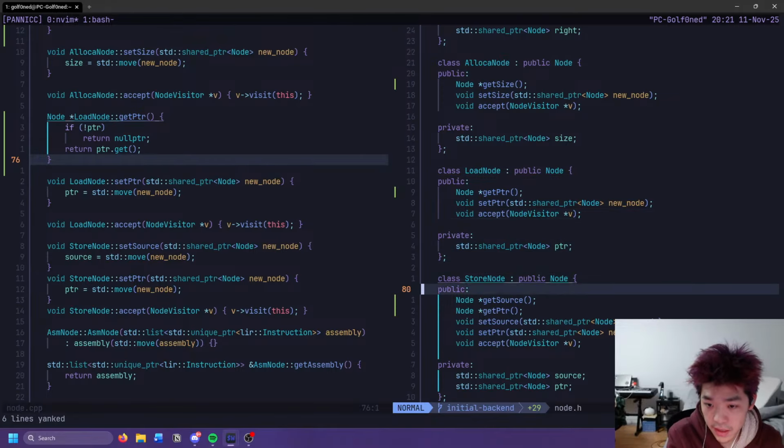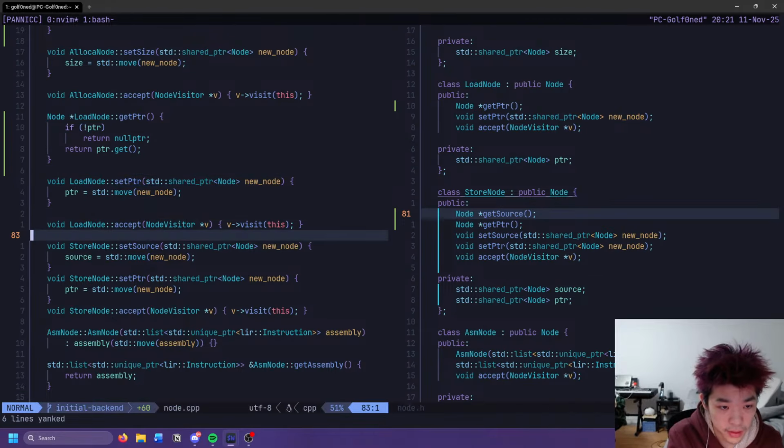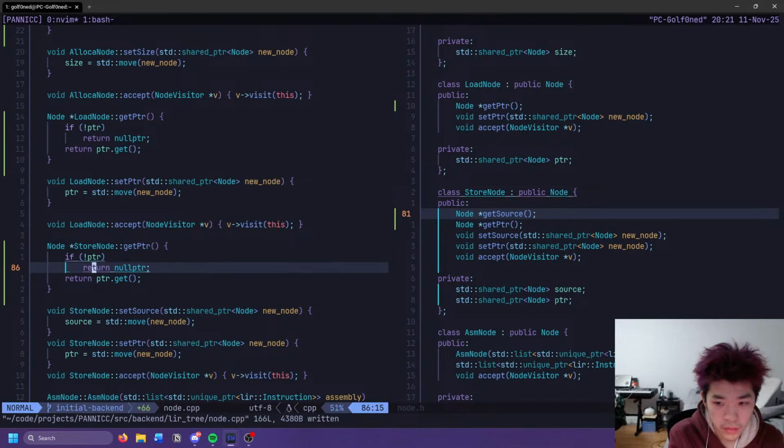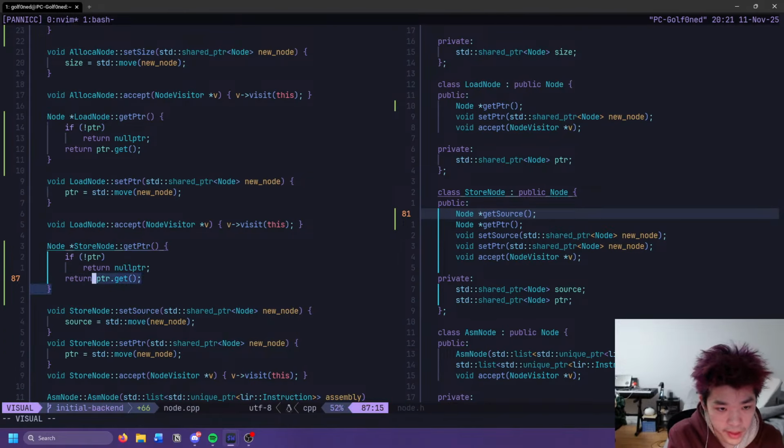Okay, so we have that. Let's do store node. So with that, and then we want to get source.